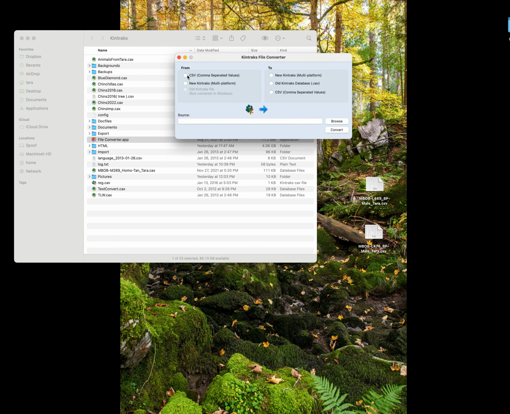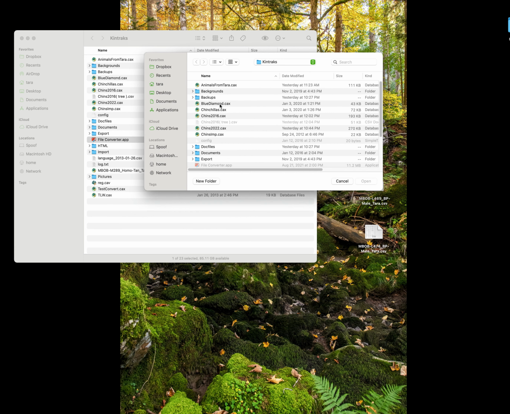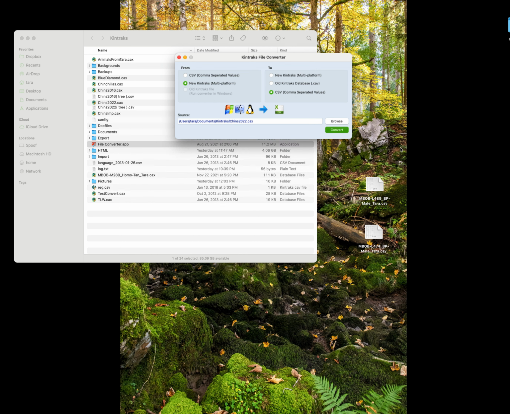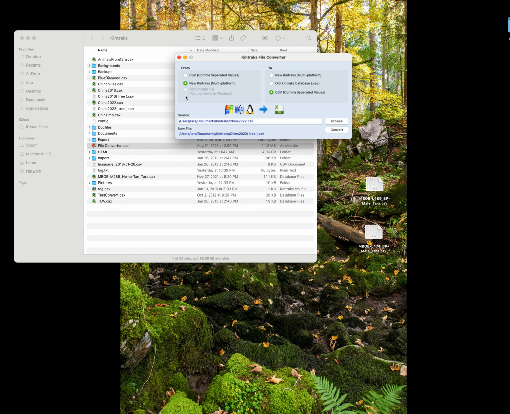Hit I agree. Now in this case, I want to merge these files that I got from Bobby into my Kintraks database. So it's coming from a Kintraks database and it's going to a CSV, because I'm going to convert my entire database to a CSV. This is the only way I've found to do this so far. So, okay, I've converted it.